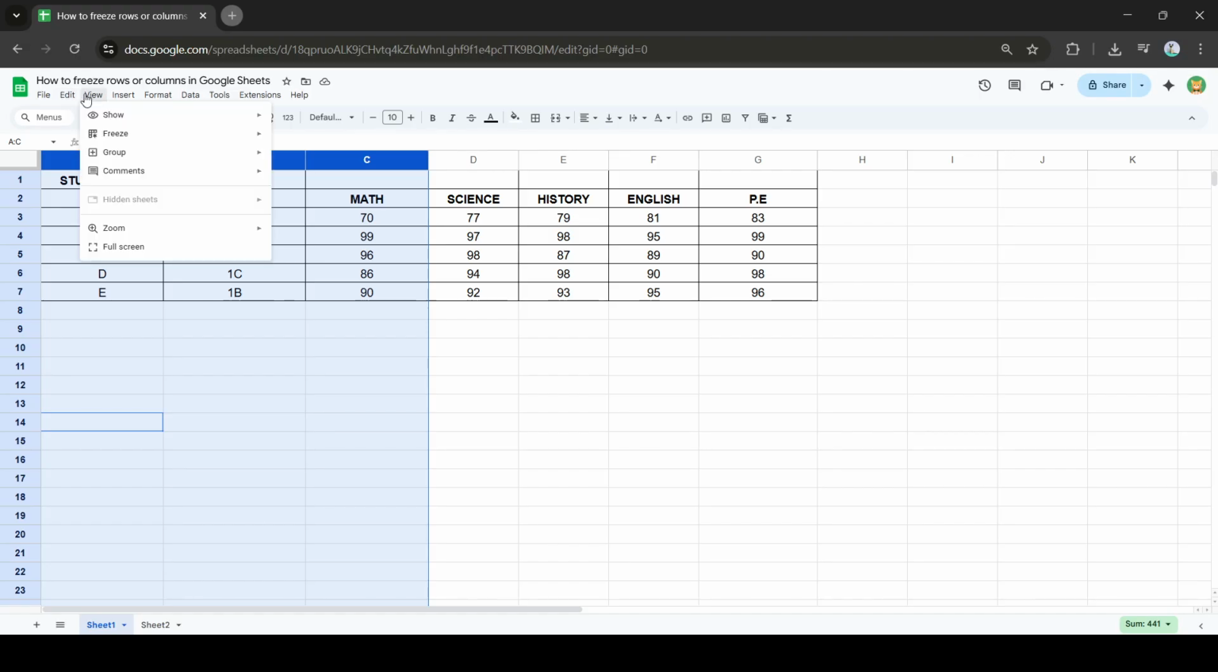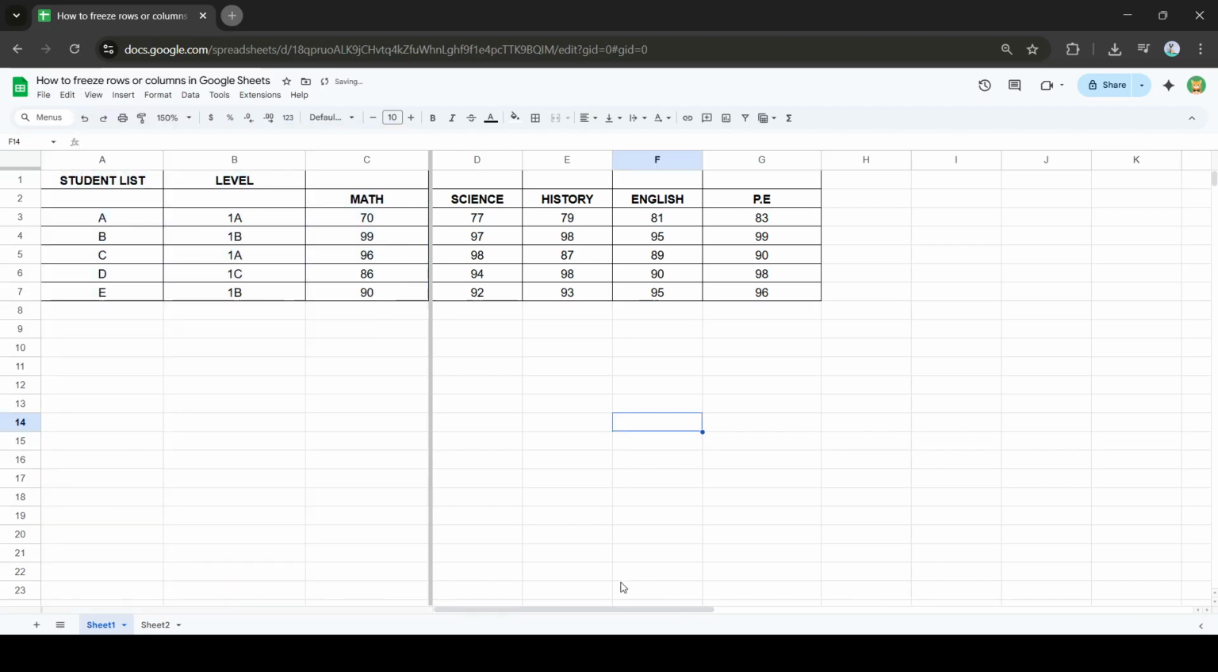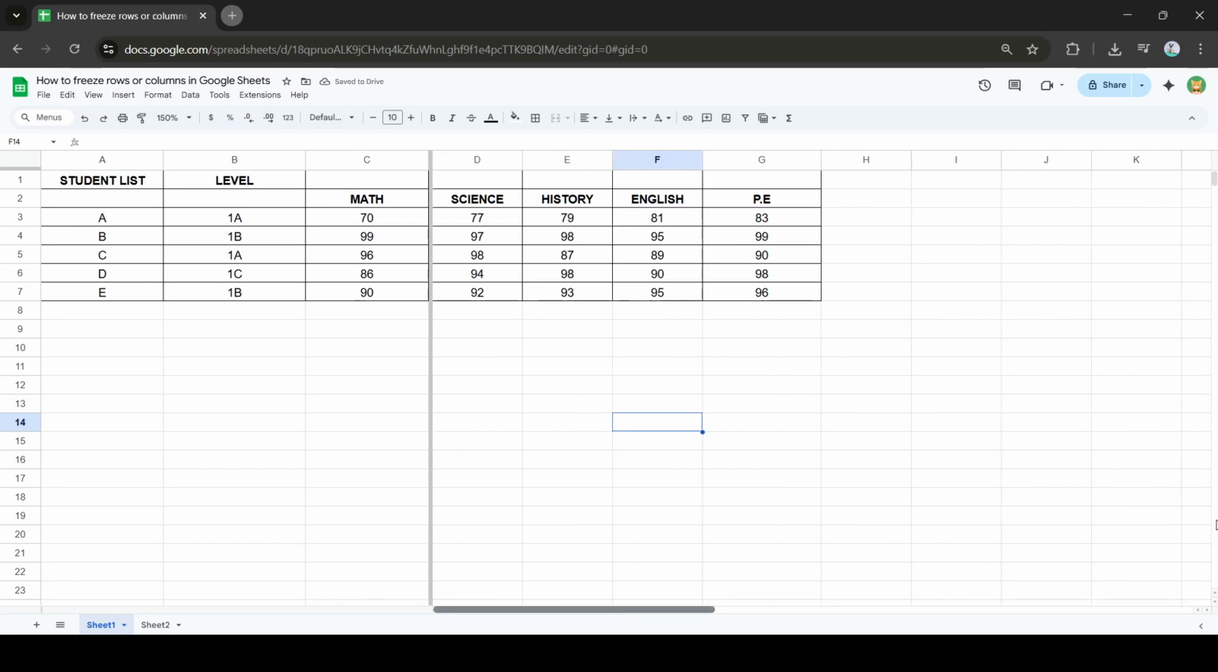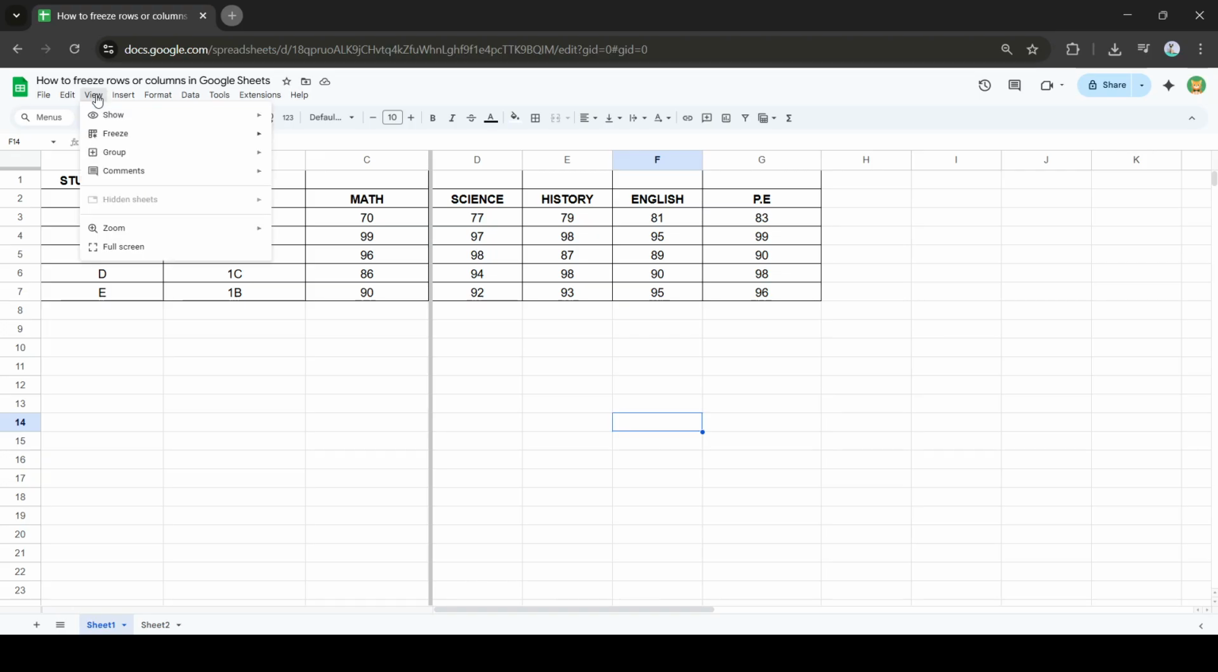After you make your selection, try scrolling to the right. You'll notice the frozen columns stay fixed on the left, while the rest of your data moves, making it much easier to compare information without losing context. If the frozen area isn't what you intended, simply adjust your selection and repeat the process to set the correct boundary. Here's a quick tip to speed things up.